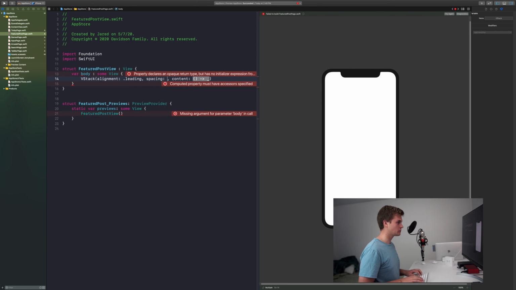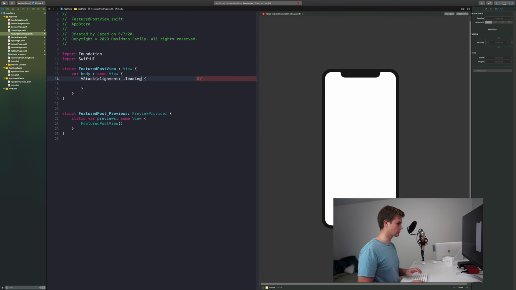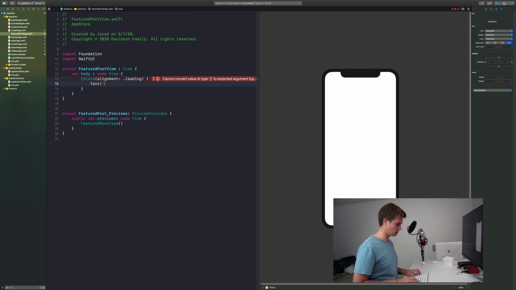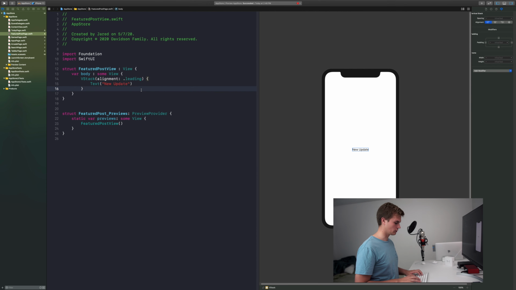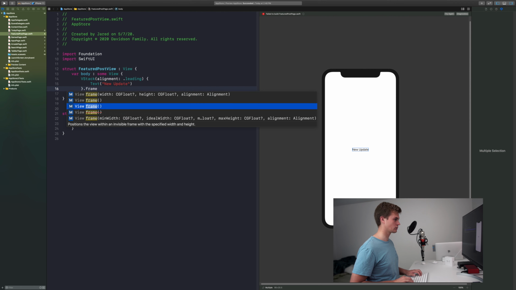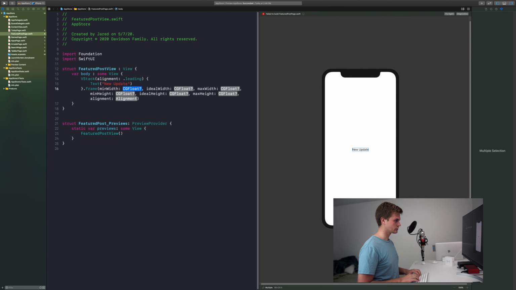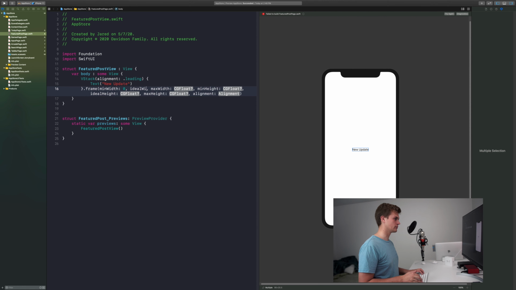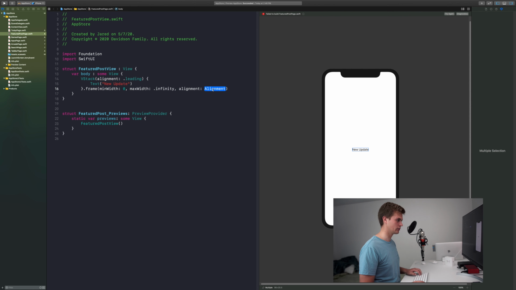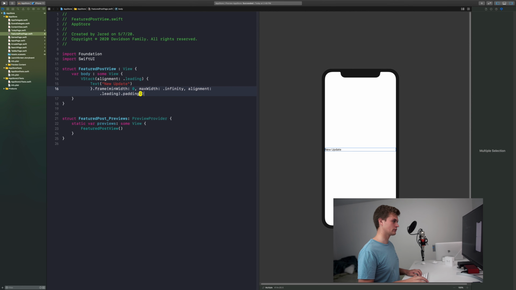All right, so now with the spacing here, it doesn't look like they really use any spacing. And within the content, erase the content part, put the parentheses, and now we're good. So now within this, we have a text. This is going to be like new update. Our frame of our VStack should just stretch out all the way. So I'm going to say, just give this a frame of width of 0, max width of infinity, and we'll work on the height later, and the alignment will be leading, I think.